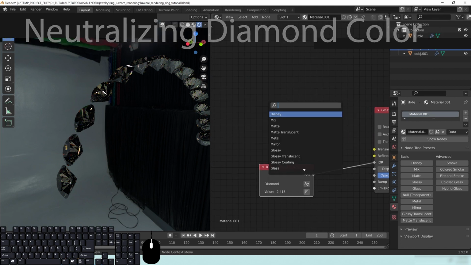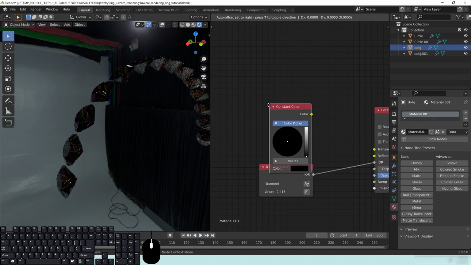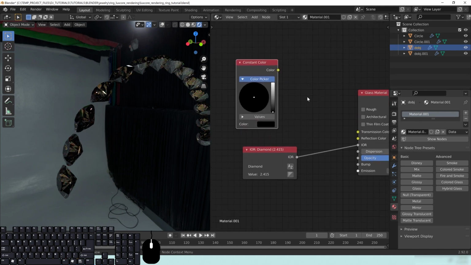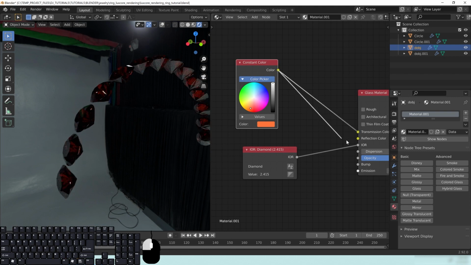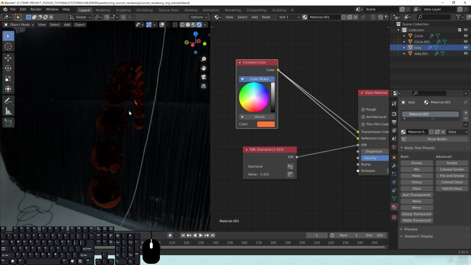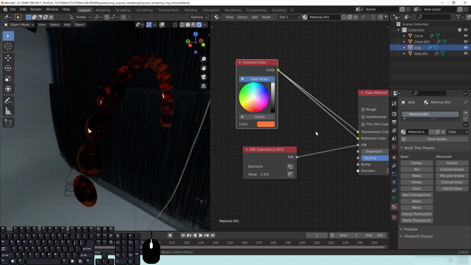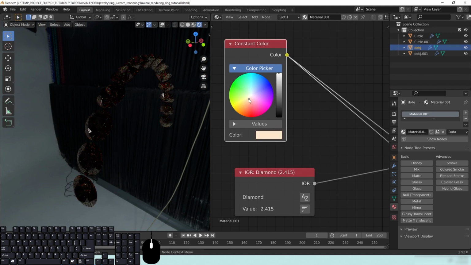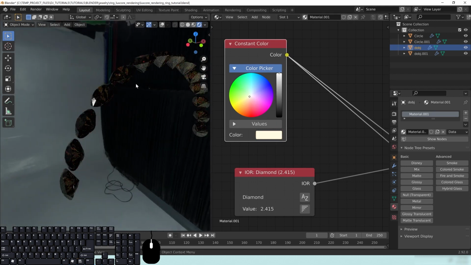So if we do a search here for constant, you'll see there's a constant color here. If you bring this up and pick a color and put it into the transmission and the reflection, you can see that you're now changing the coloring of those gemstones. If it's yellowing, so if it's more of a yellowy look like this, you want to use the opposite value to negate that yellowing. So you'd want to go up here towards the blue.